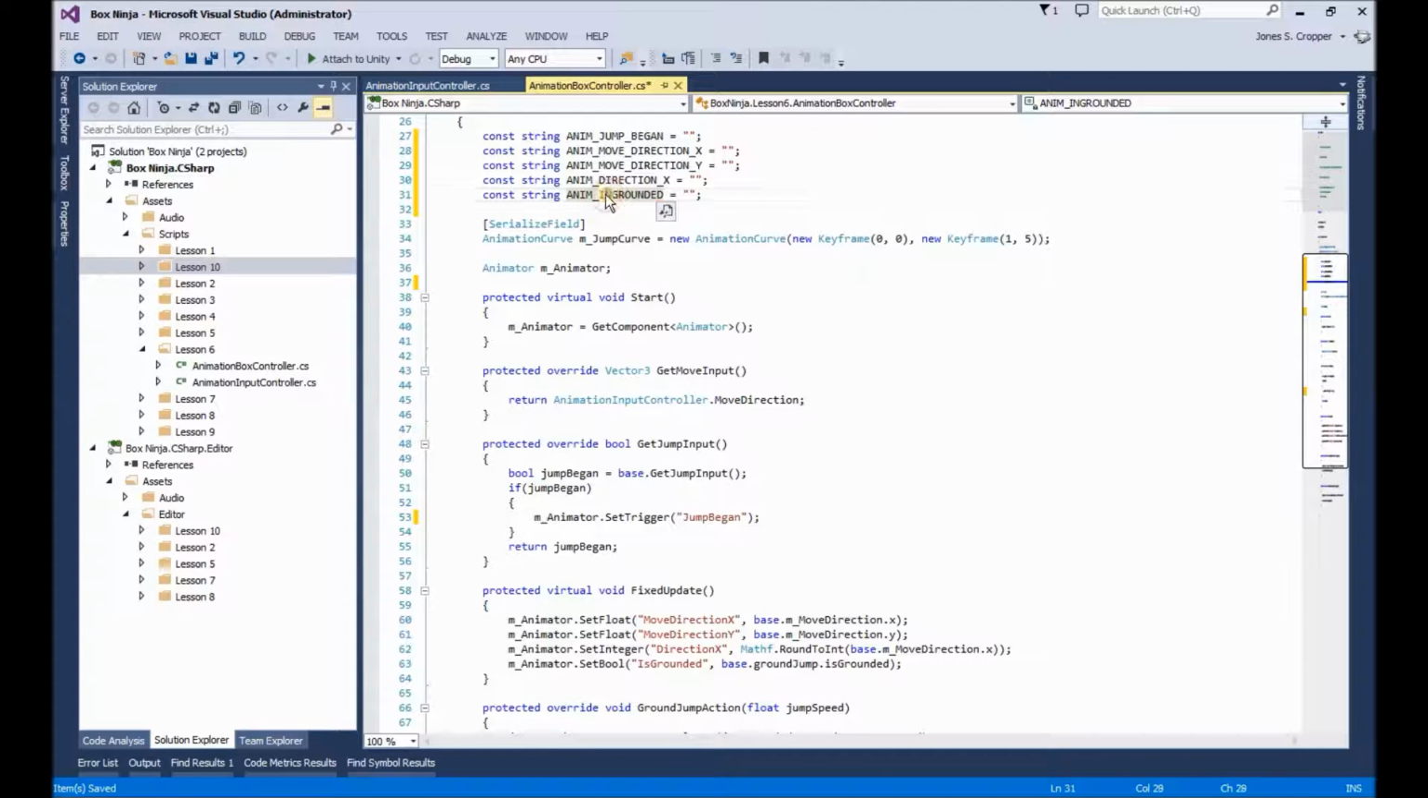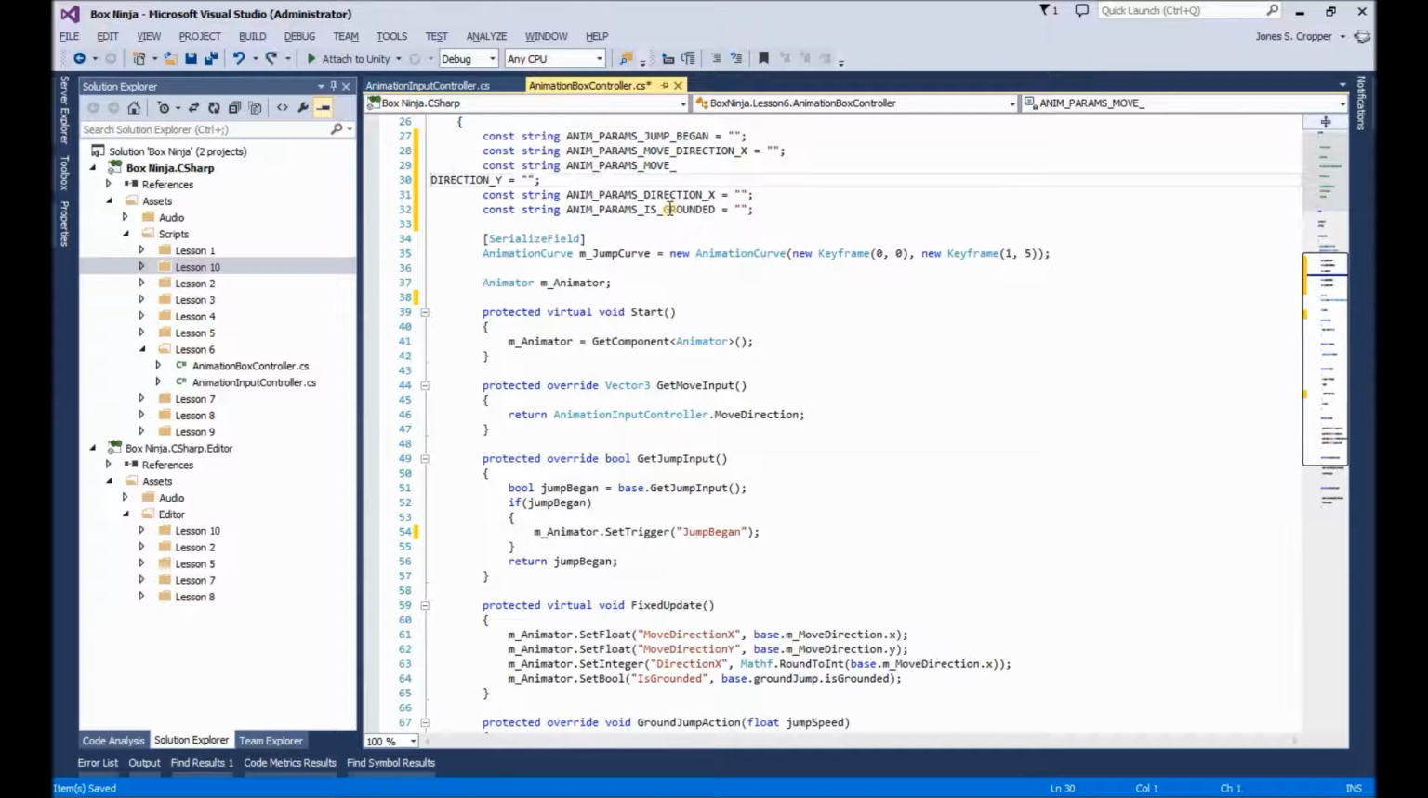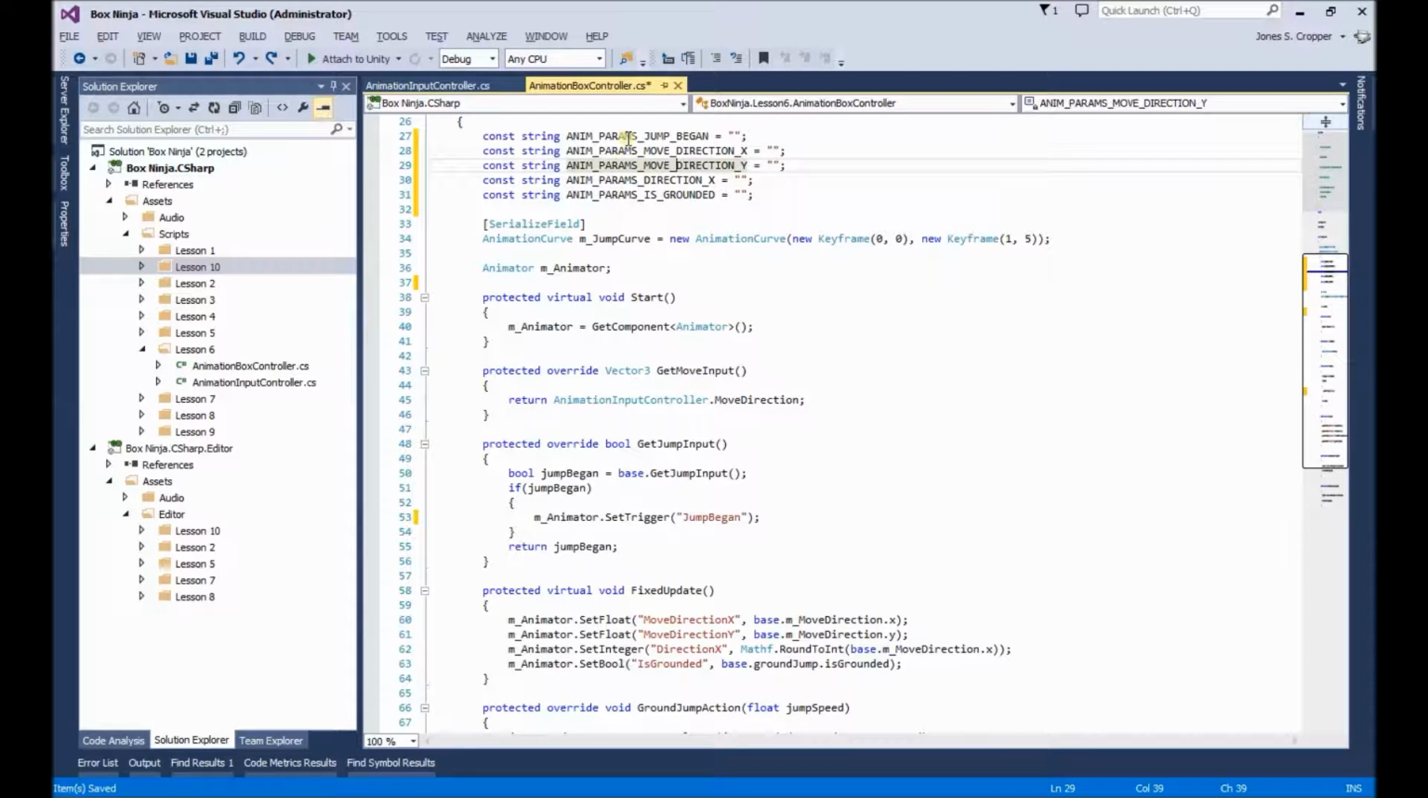Alright, so is grounded, so anim. I'm going to give these a prefix of params. In Visual Studio, you hold down the Alt button and you select, and you can drag and enter in all the lines. So that's the params name that we're going to be using. Whoopsie daisy. So now we can set those.